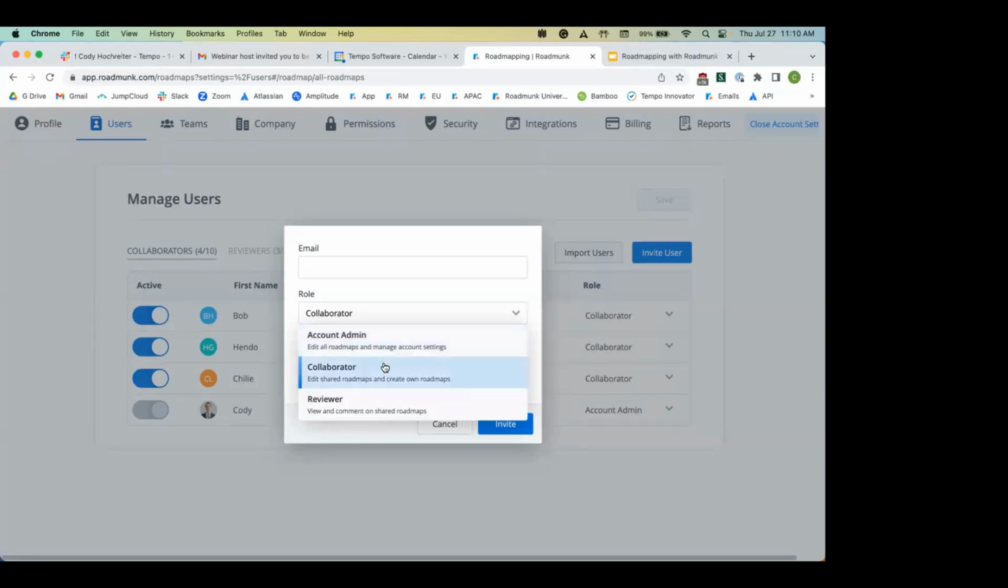But if you're looking to give somebody more of that access to be able to create a roadmap, they'll be able to share the roadmaps as well as be added to roadmaps to edit. That would be a collaborator license. And then that reviewer license, that's more of that read-only license. So individuals who you would give the reviewer license to, you would be putting it on your roadmap to simply view it and comment on it.